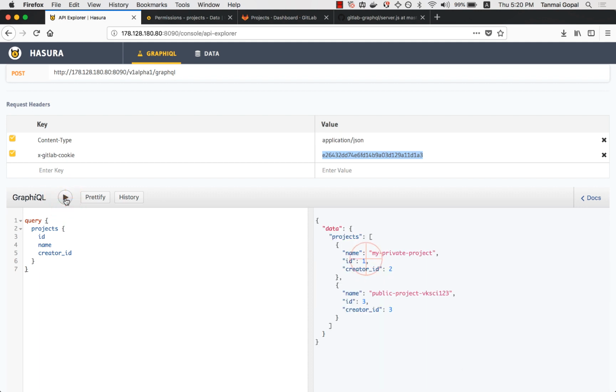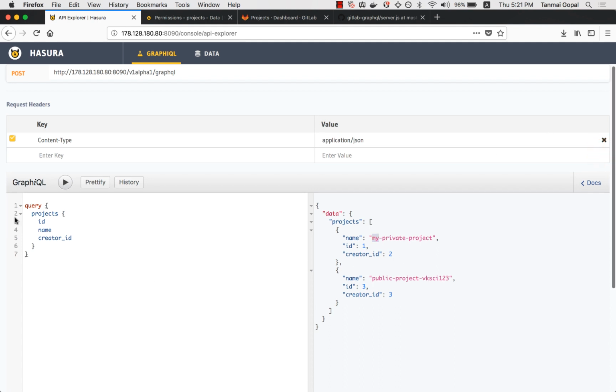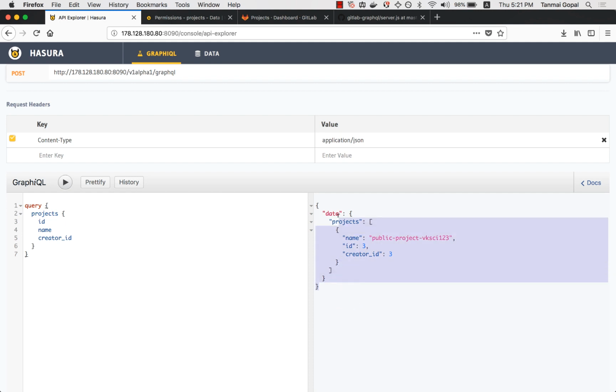If I make this request, you can see that I'm fetching data that belongs to user ID 2 and public data. If I remove this particular cookie, this request should now be going in as an anonymous user, which means that I should only receive public projects. And here you see that you can only fetch public projects. So this is a simple example of how you can use Hasura GraphQL engine along with an existing project and an existing app and add GraphQL and access control rules to it.